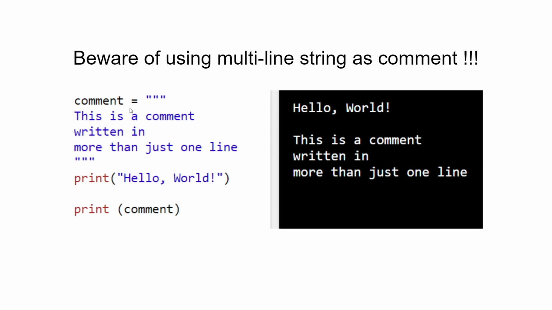If the code has previously defined the triple-quoted string as a variable, when someone prints out the variable, it will print out the words that you intended to leave as a comment. So be really careful of this part. The multi-line string is more for documentation purposes.